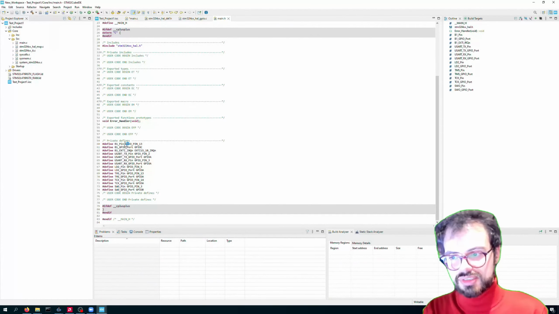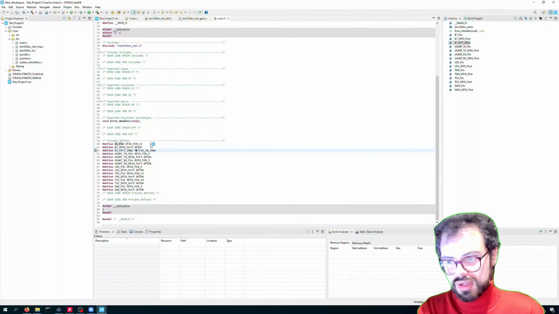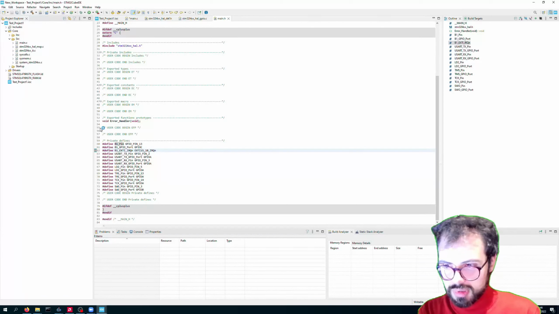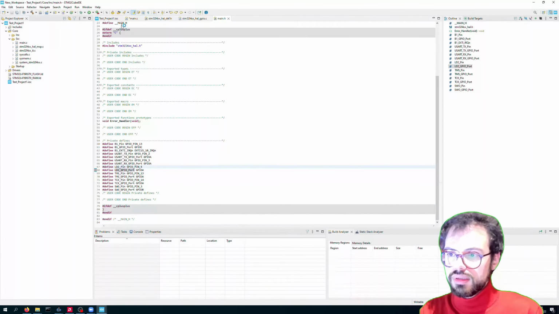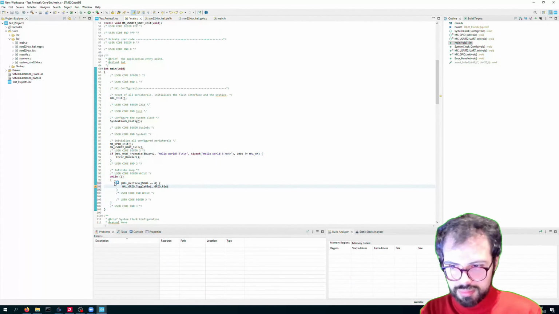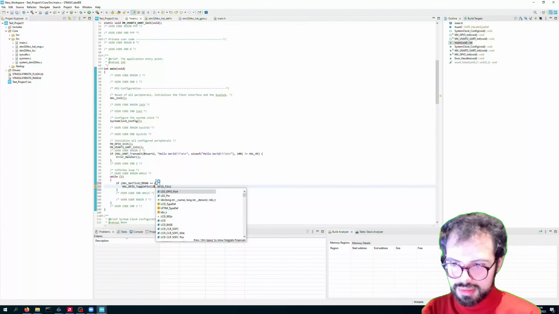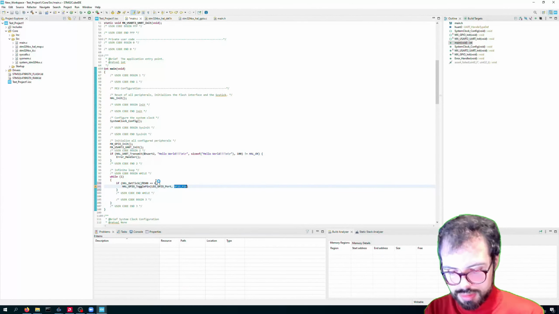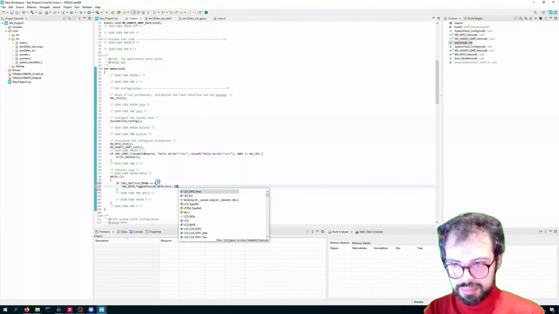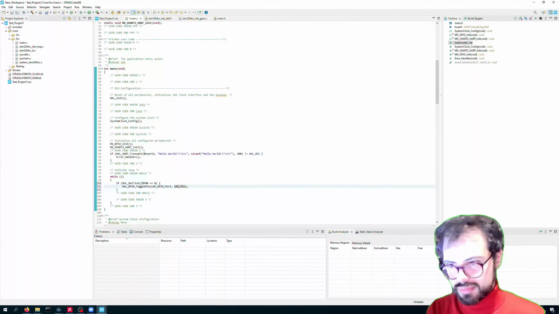Usually it's good having the shortcuts, but of course you have to learn your shortcuts. Okay, we can see here LED2 pin, GPIO pin 5, GPIO port A. We can just write it here, LD2 GPIO port, and here LD2 pin, I guess. Okay.